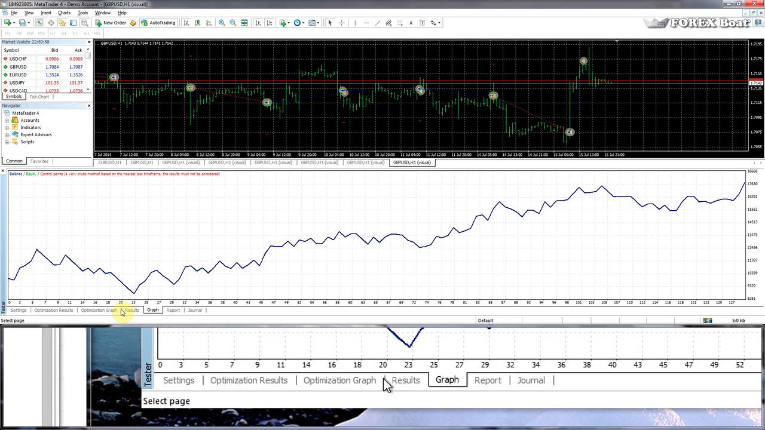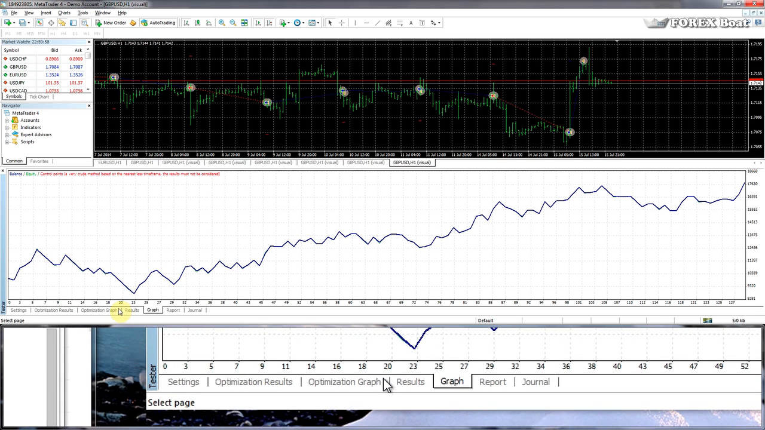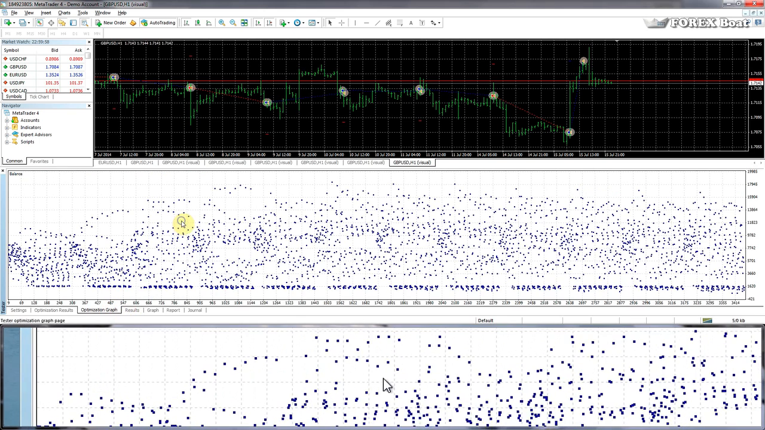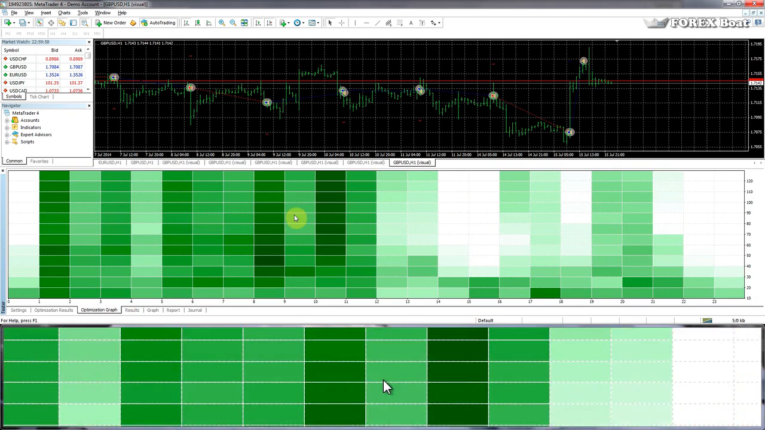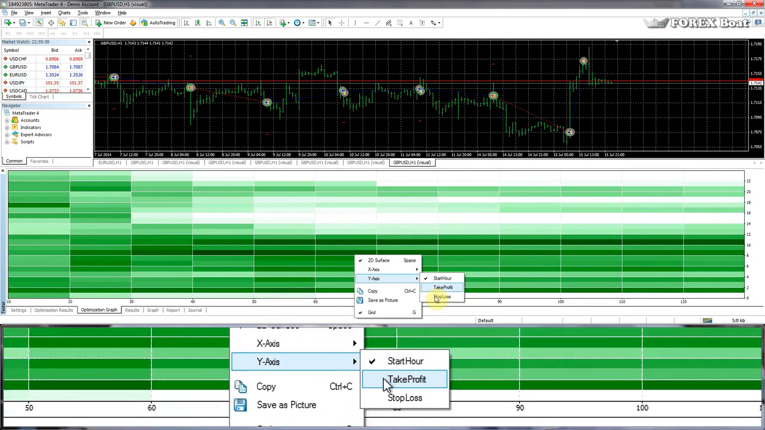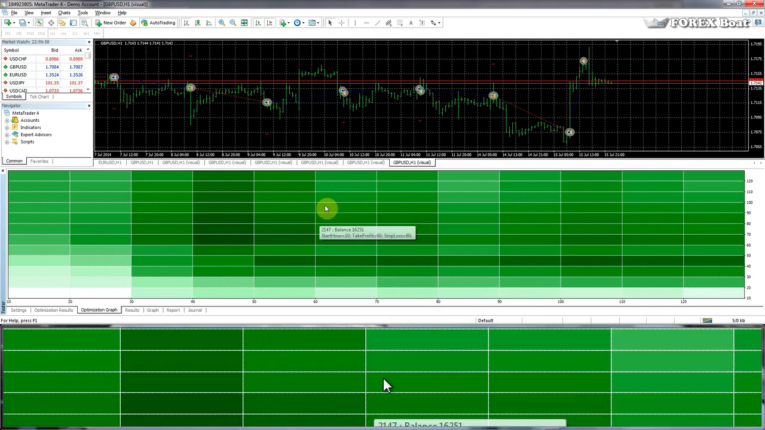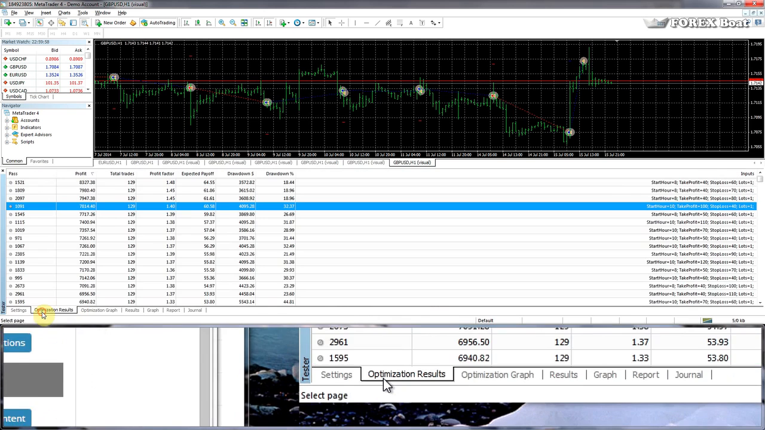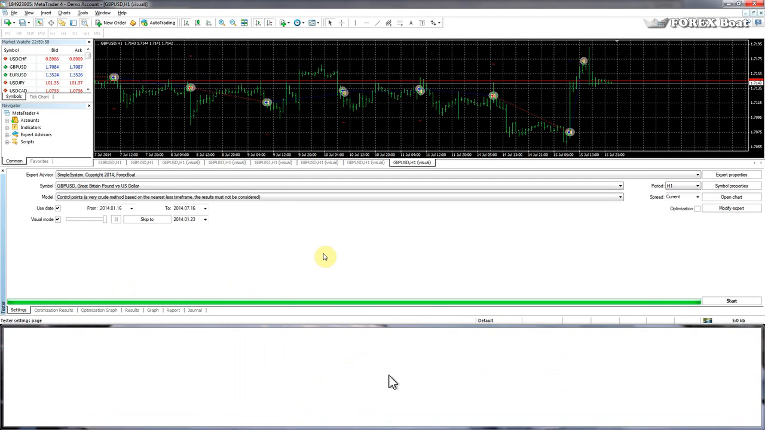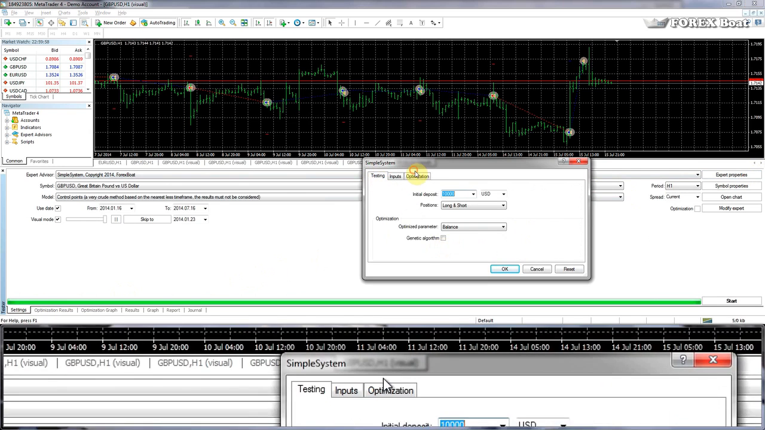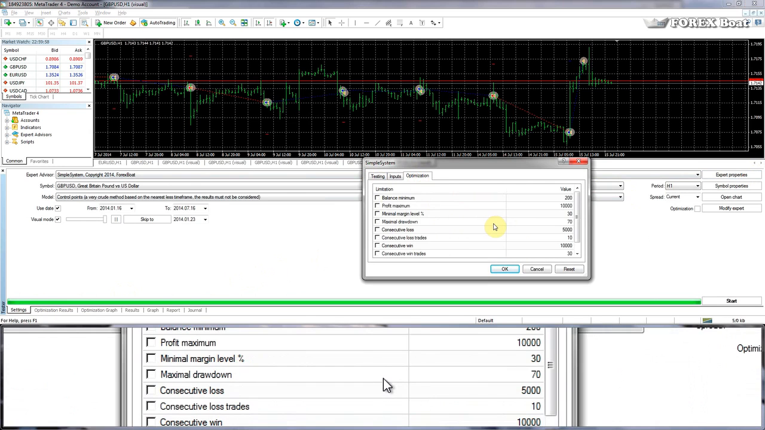And there is much more to optimization. For example, we can change this to a 2D surface and change the axes around and see different results here. And look at colors and optimize that way. We can export these results to Excel. We can go here and use the genetic algorithm. We can play around with these optimization parameters.